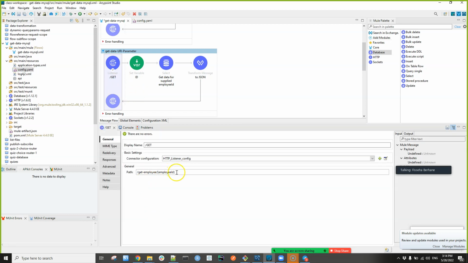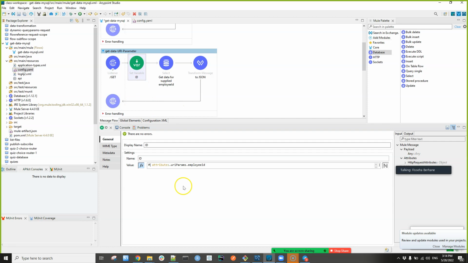I have employee ID as a URI parameter, as you see because it is in curly braces. Then this URI parameter, I am saving it as a variable here. I'm calling it ID and I access it by using attributes.uriParams.employeeID.